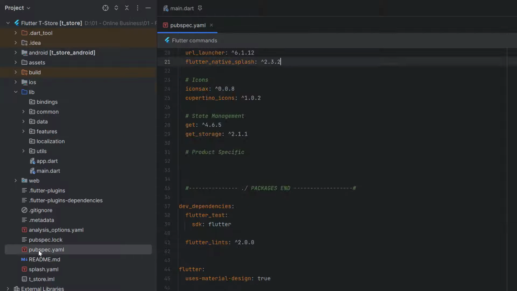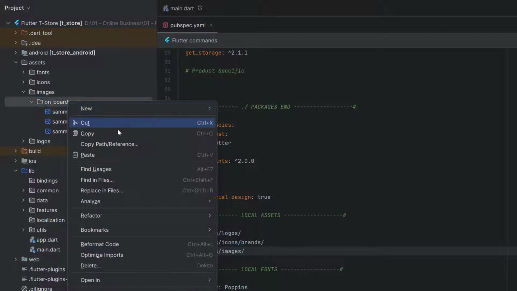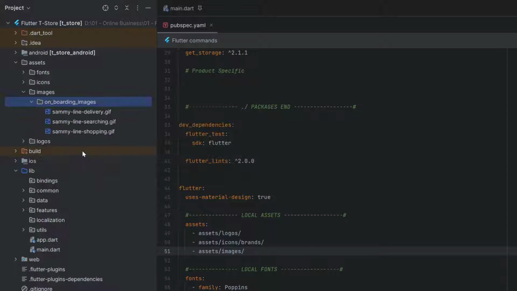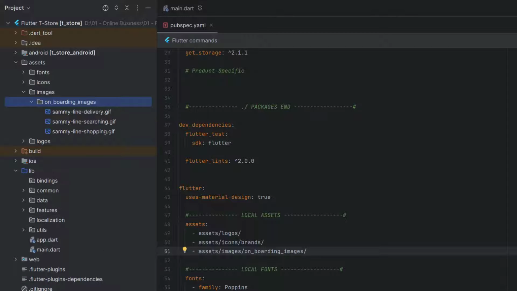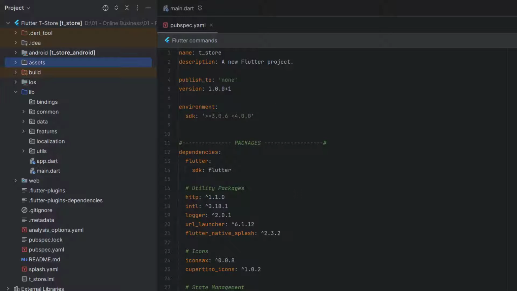Next, go to the pubspec.yaml file, and inside the assets you can see we have to add the link of this folder. Right click, choose copy path reference and click on path from content root. Instead of images, now we have to create the reference of each folder. So inside the images we have this folder. All the files inside this folder will automatically be added using this slash. Okay, once it's added, let's head back to the packages.